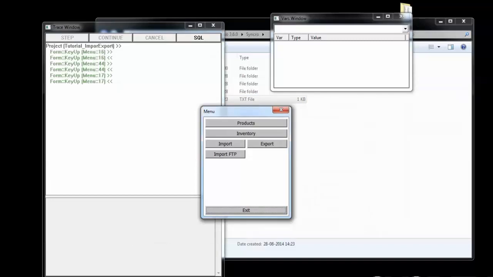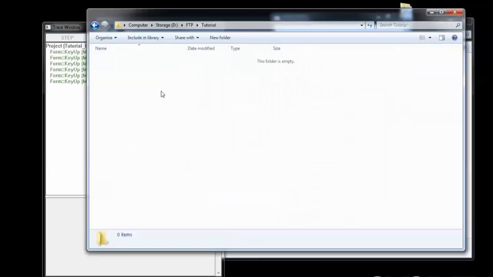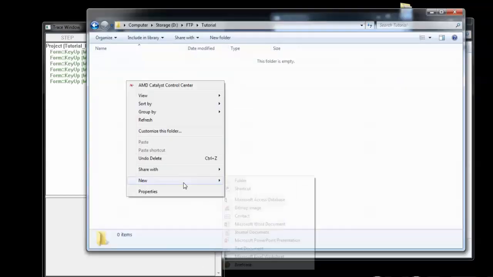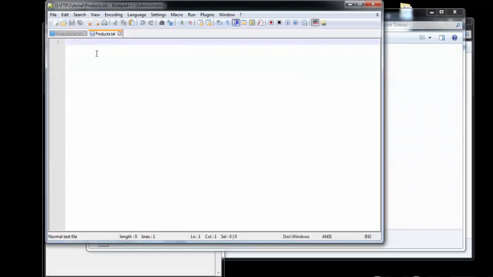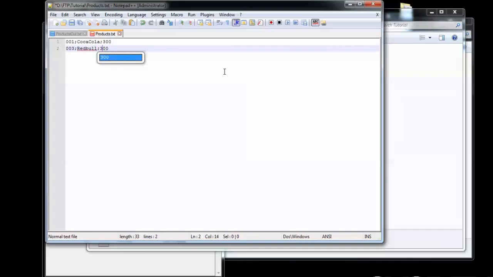So, I'm going to create the file on my FTP. So, new text document, products. I can even copy this. So, here I want 300. In this, I want it to be a new one. Put it Red Bull with 300 also. Save.